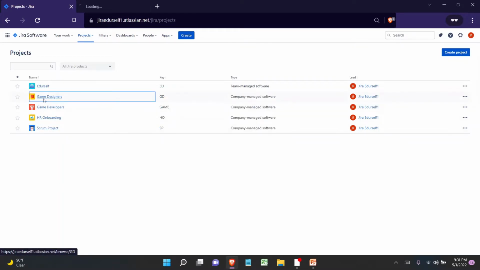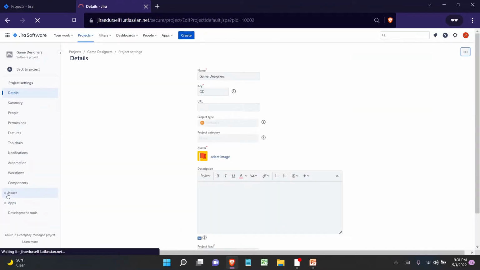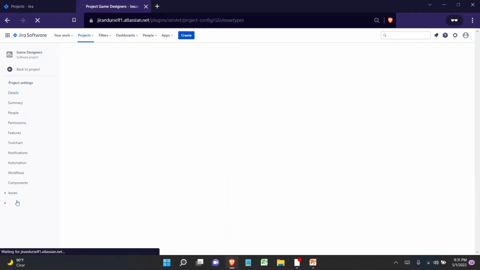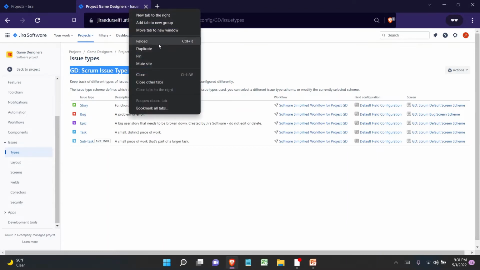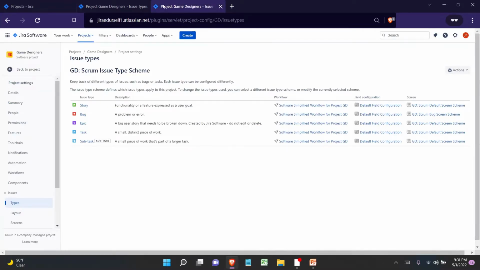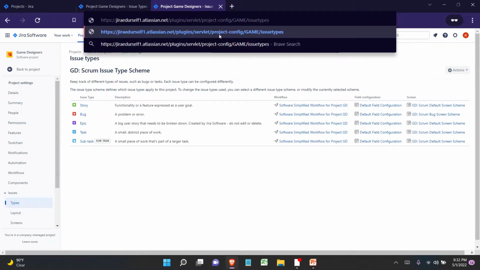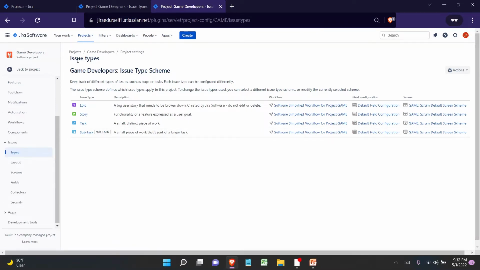Now quickly let's open one of the projects, game designers, and let's navigate to the project settings and have a look at the issue type scheme currently being used by the game designers project. It is GD Scrum issue type scheme. In the same way, in 3 other tabs, I quickly would like to open the remaining projects. The second project is going to be game developers and the project key is GAME. And if I navigate to that particular issue type scheme page, all I can do is modify the URL from GD to game so that we will be navigating to the game developers issue type scheme page automatically.